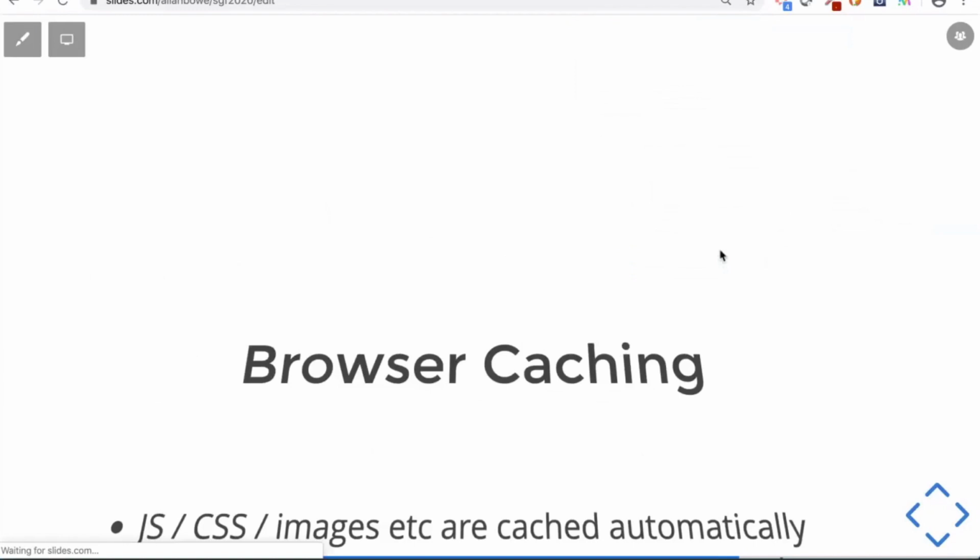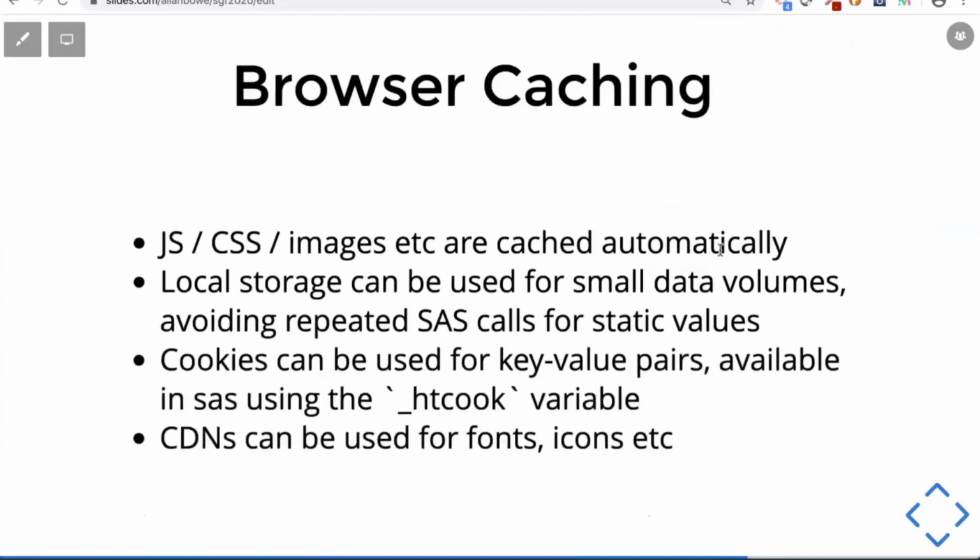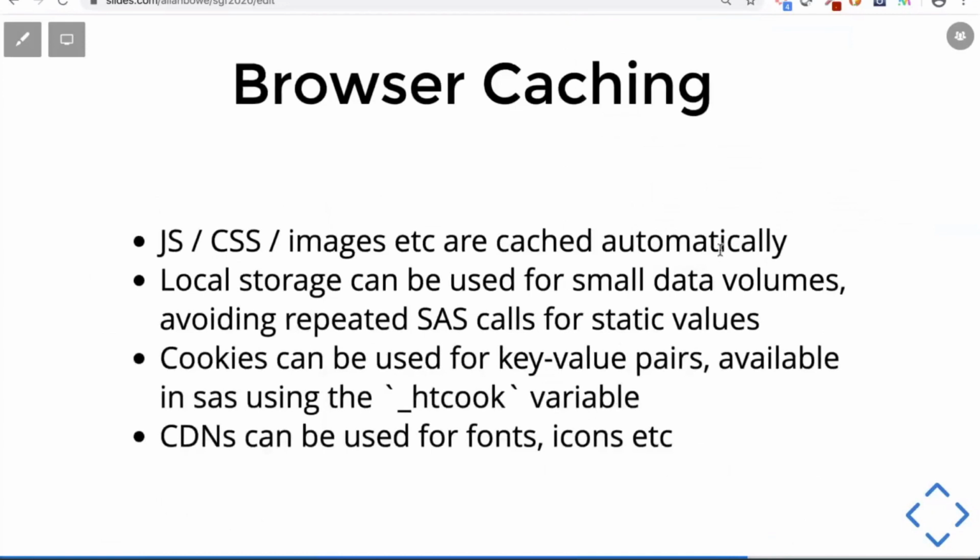There's a lot that the browser does to speed up your app. So things like the caching of JS and CSS, that's automatic. There's a local storage facility that you can store data locally. Obviously, this won't work if you want to keep state when your user uses different machines or different browsers. Same with cookies. CDNs, what CDNs do is they provide a location which is closer to your physical location for caching things like fonts and icons.